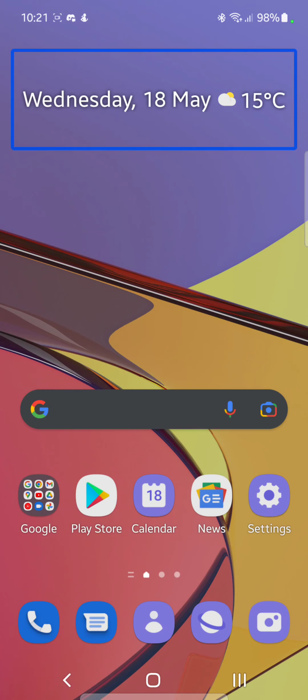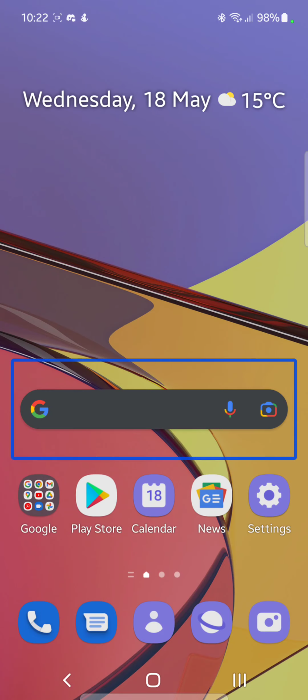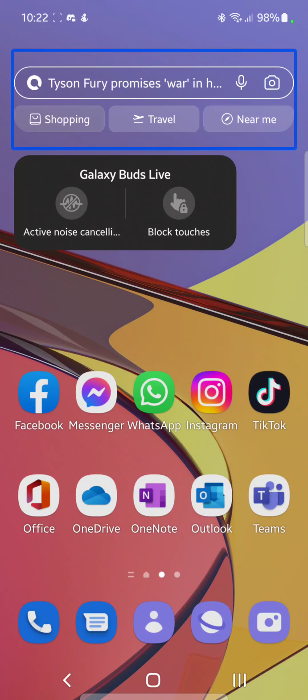Now to navigate home screen pages. Wednesday, 18th of May. To navigate the home screen pages, swipe towards the left with 2 fingers, and it will then say Petal search.